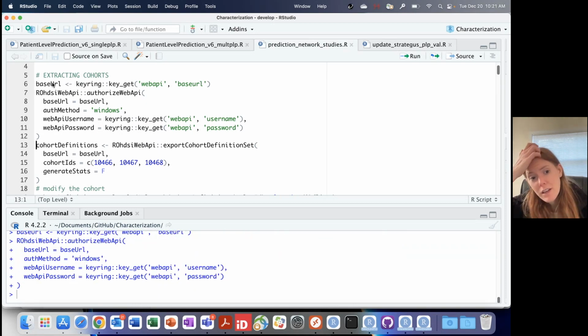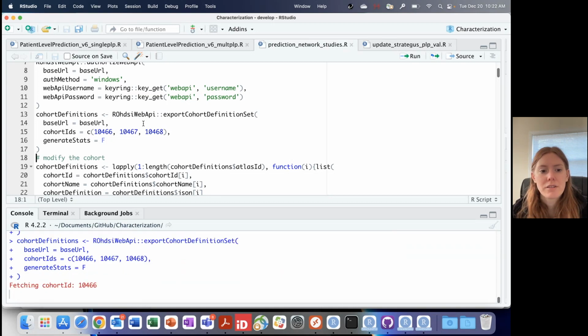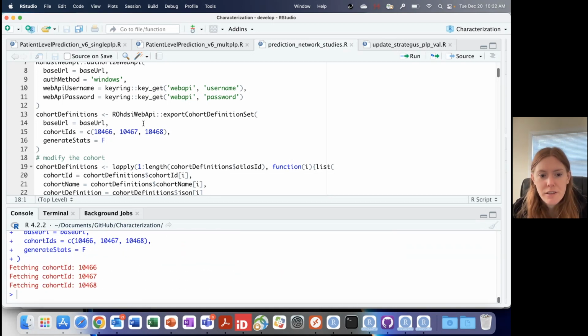So if I run this, I'm now authorized. So I've connected to the base URL for Atlas. So I've now authorized it using my username and password. And then I can run the next one that's going to now download these 3 cohorts into my R session. So you'll see here, it's saying it's fetching those 3 cohorts.